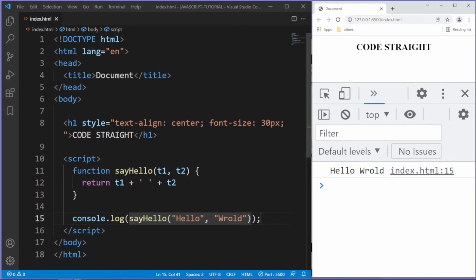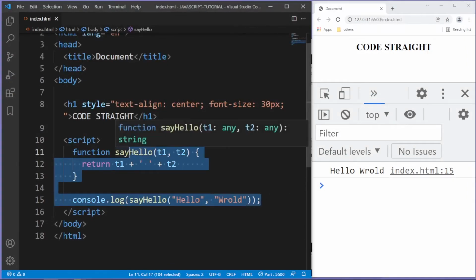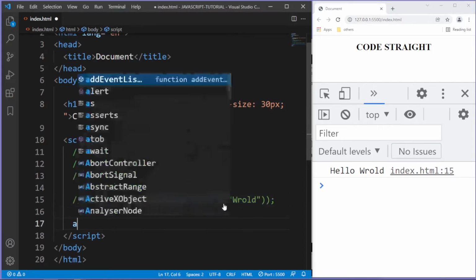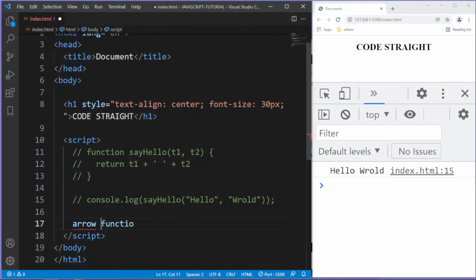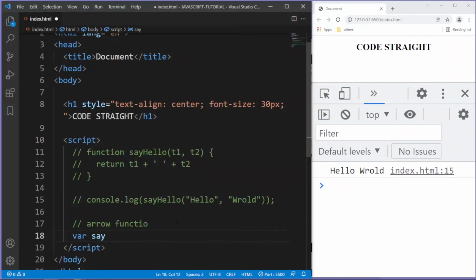Now instead of writing 1, 2, 3 lines, what we can do here is say I'm gonna comment out all of these lines of code, and let's come to the next line and type in here arrow function, and I'm gonna comment this out, and let's come to the next line and say var say hello equals parenthesis fat arrow and curly braces.